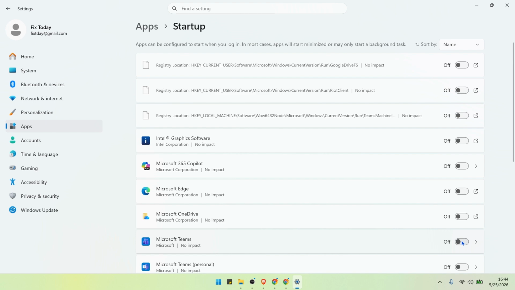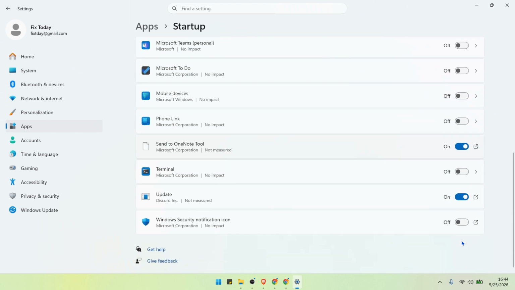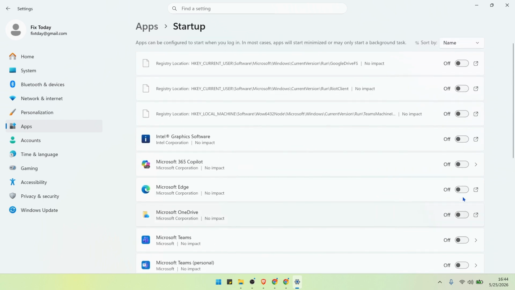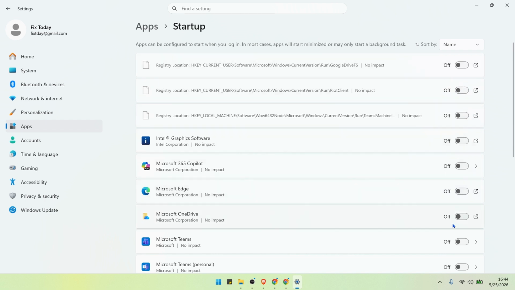Once you find the app you want to disable, click the toggle switch beside it and turn it off. Repeat this process for any other startup programs you want to disable. Disabling unnecessary startup apps can help your computer boot faster and improve overall performance, especially on slower systems.